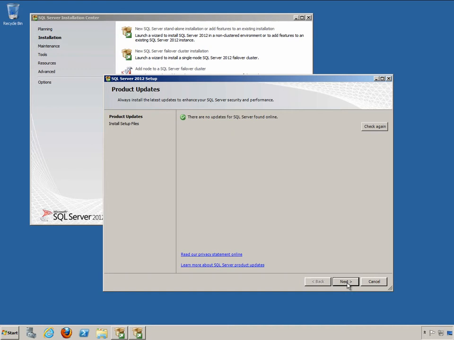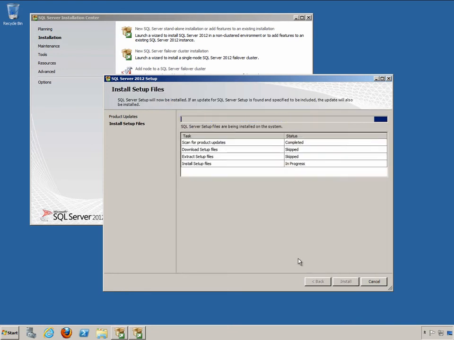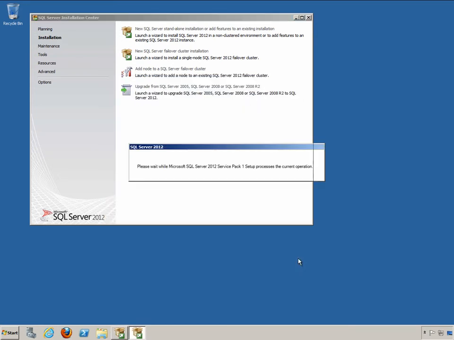Now at this point, it's checking to see if there are any updates available for SQL Server. It says there are none that are found online. So we're going to go ahead and continue with the installation. It is now going to scan for product updates, download any setup files that are required. In this case, it can be skipped, extract those, and again, it can be skipped, and then finally install the setup files. And that's what's actually happening right now. So it's putting the files on the hard drive to actually do the SQL Server installation. Notice we are installing Microsoft SQL Server 2012 with Service Pack 1 already integrated.